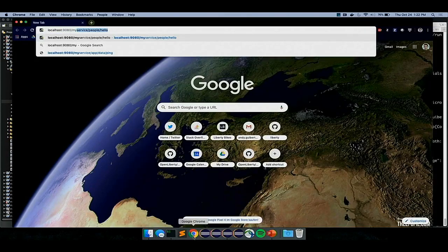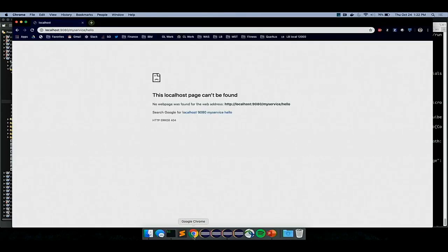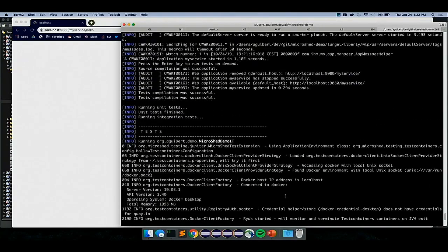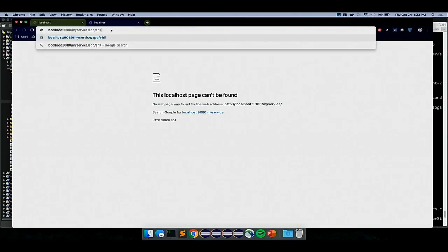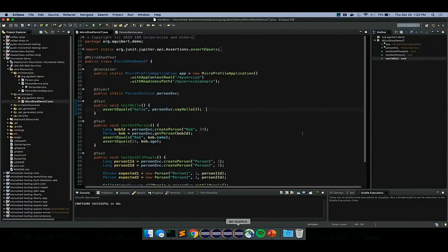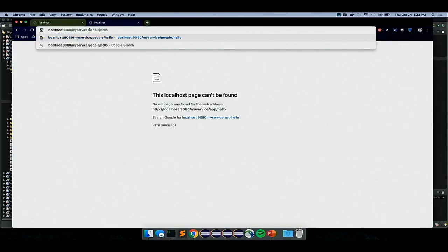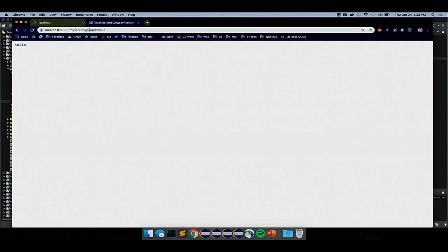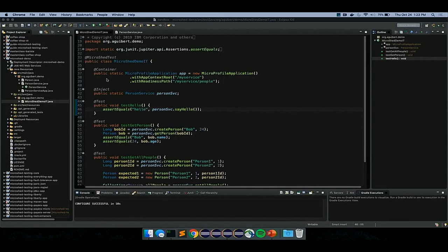my service. Oh, I think I'm at app. Hello. Oh, maybe not. Oh, my service people, there we go. So this is essentially what the test case is doing. It's invoking an HTTP request, and then it's just checking what the response is. But this is a way my end user would kind of interact with the system. So it can be viewed as a system level test.